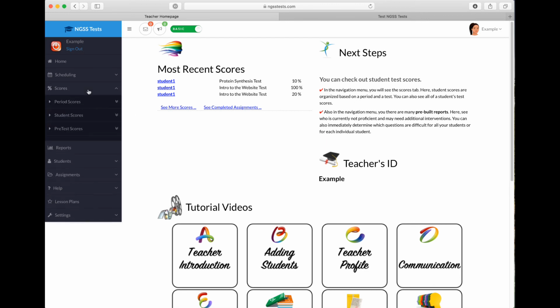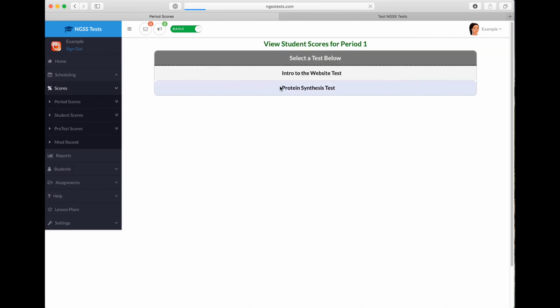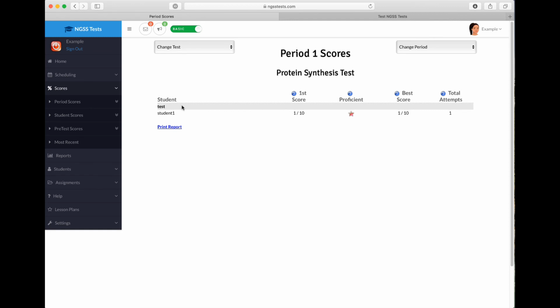So, for example, you can take a look at your period scores. Here's protein synthesis. I created that test account. Notice I haven't logged in, so I got no data. But here's student number 1. I can see what their first attempt is. It's color coordinated for you. What their best score is. Number of total attempts. I could change that to intro to the website. I could change per period.